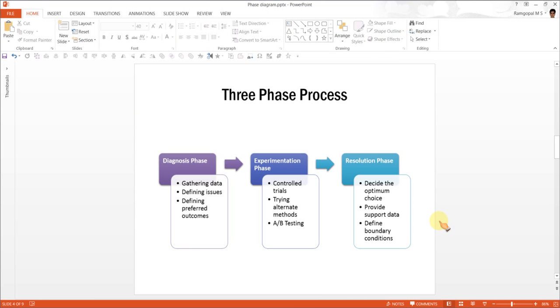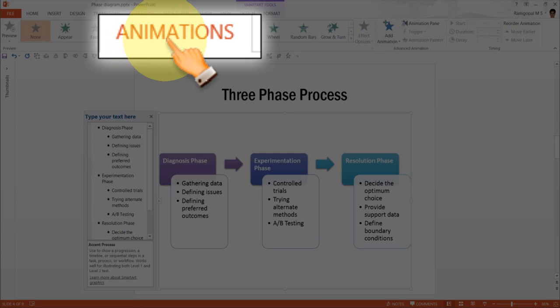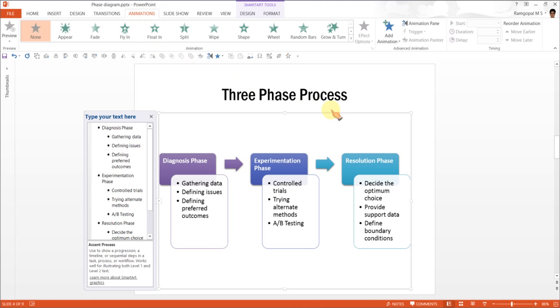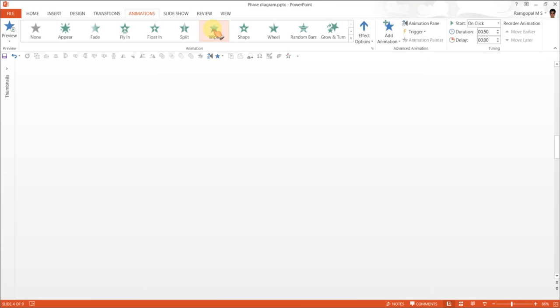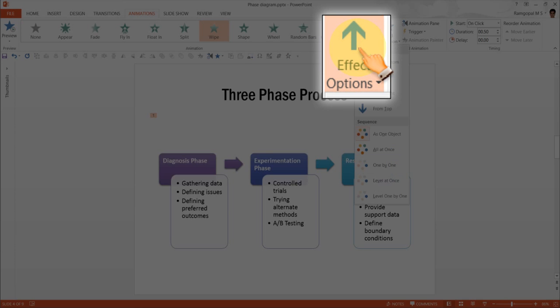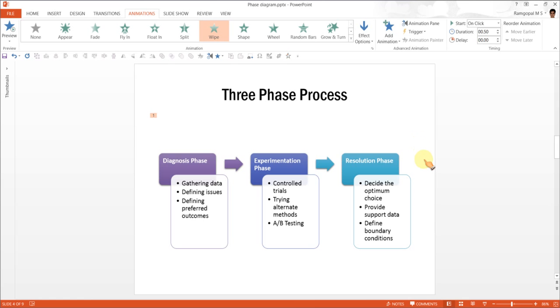Let us apply custom animation to this diagram. I've selected the entire diagram now and I'll go to the Animations option. The entrance effect I would like to have is a simple wipe animation, and I want all the wipe to happen from top. So this is the basic animation I want to apply for all the objects.